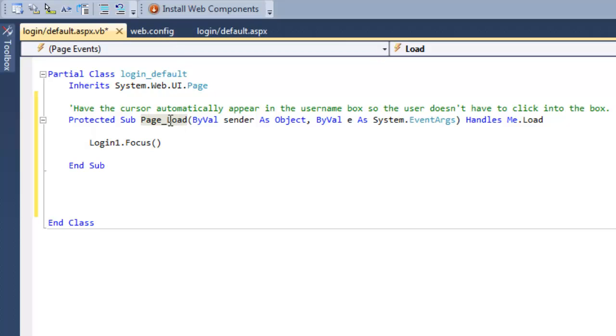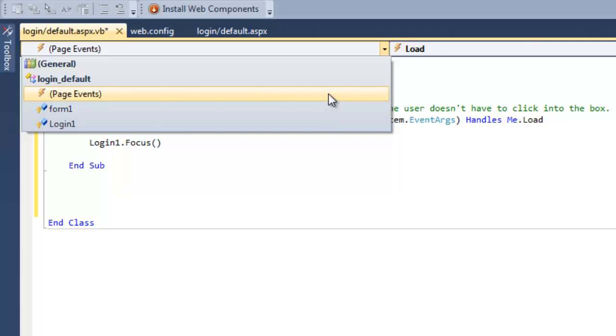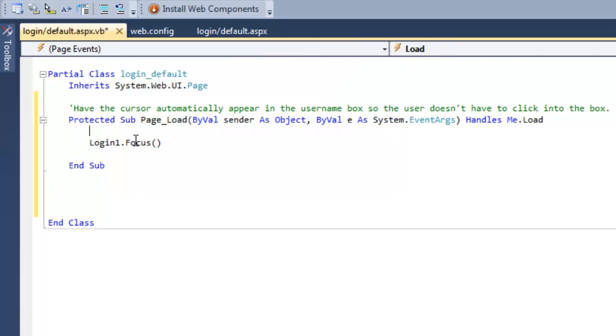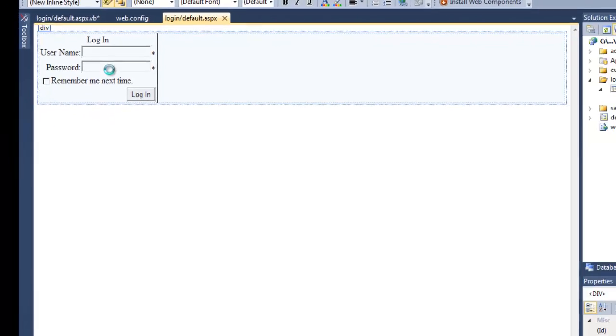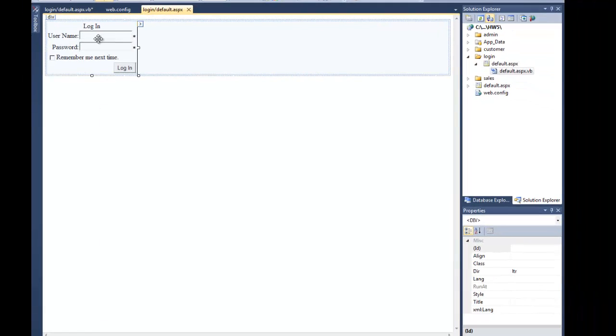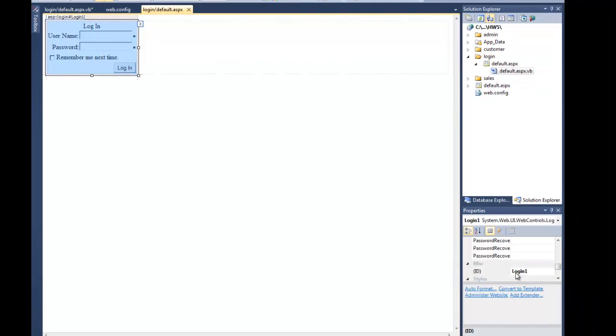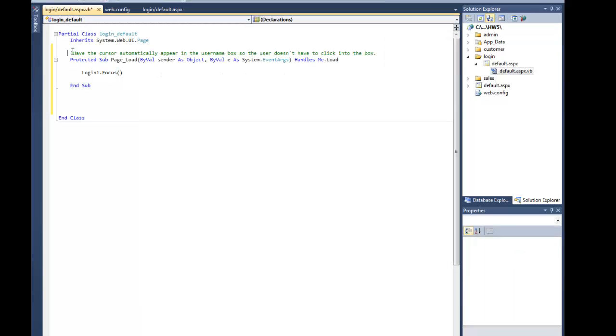So basically what's happening is when the page loads, so my page event would be page load, then I want the login one to have focus. And if I look at the login one, that is what this is called. That object is called login one, and I want it to have focus. And I've just put a little comment in there to remind myself what I'm doing. So I can save this.